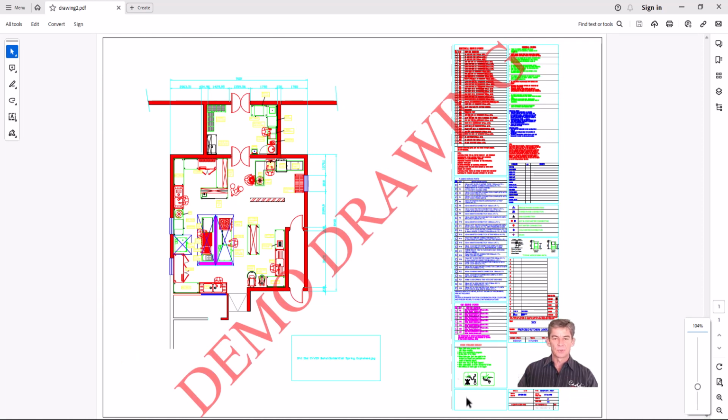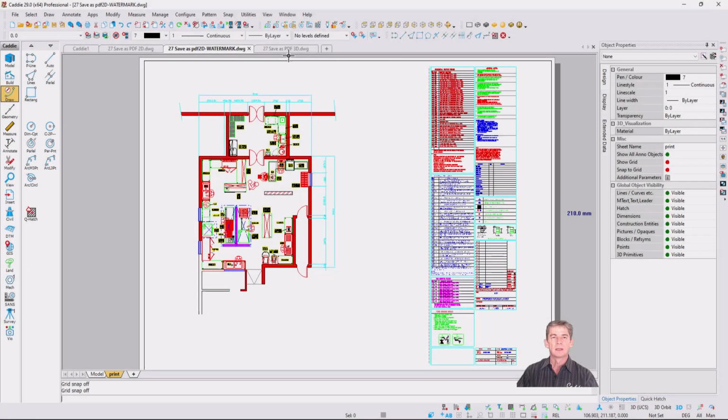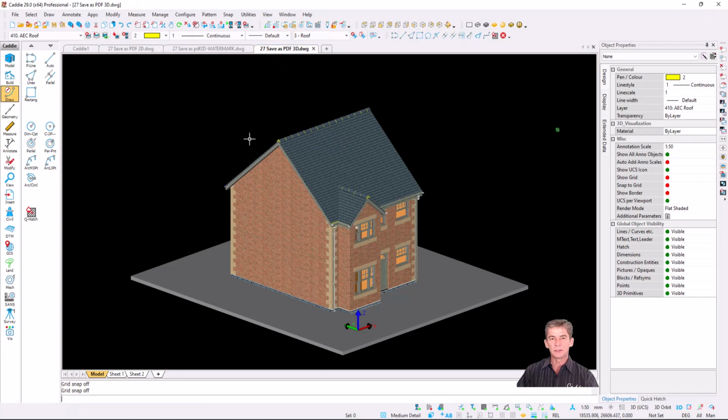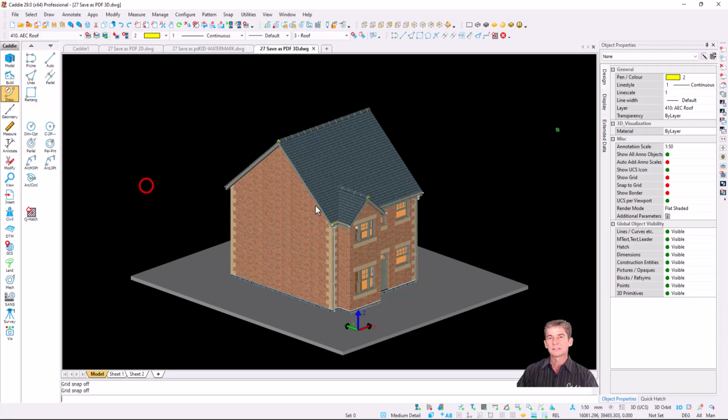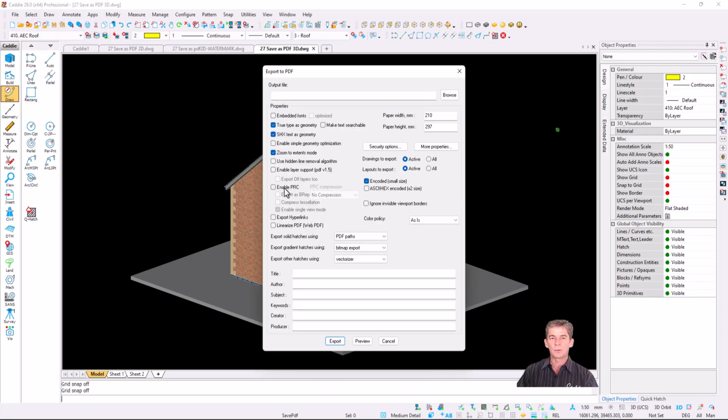And now let's go to a third drawing. Now, drawing number 3, you will see that we make use of a 3D model. Now, as you can see, there's no sheet setup, only a model. So the difference is that when you're going to save to a PDF, first of all, you're going to ask Caddie to enable your PRC. That's for your product representation compact.